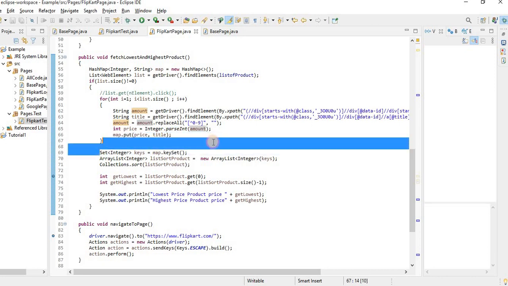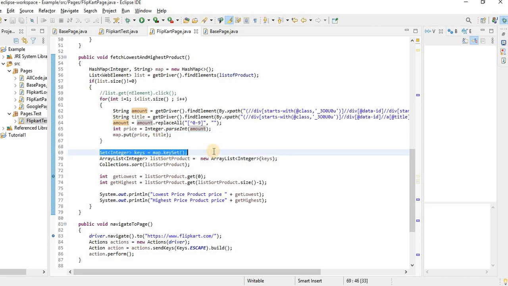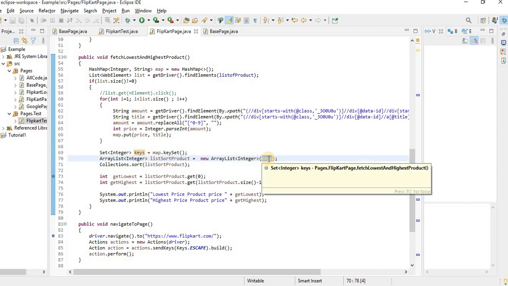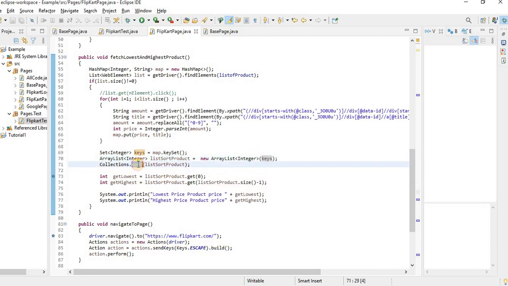Now create one key set. So we are creating a key set and storing it in set format. Why? Because an array list requires a set of values. So create a new array list of integer type and pass the set variable in the constructor, and then you can use Collections.sort, and it is working for you and it's ready.